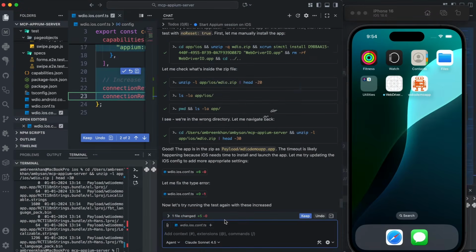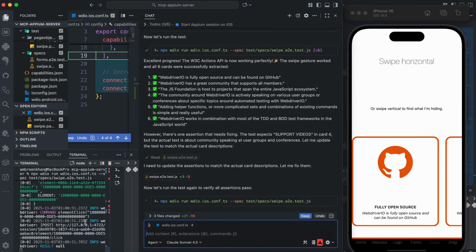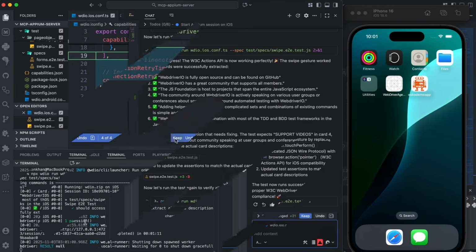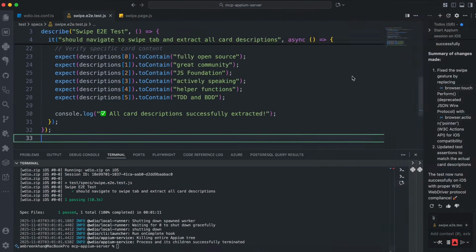Next, I asked the agent to run the test. It encountered a few errors but quickly determined that the script needed some updates. After applying the necessary changes, the agent successfully executed the test on the iOS device.